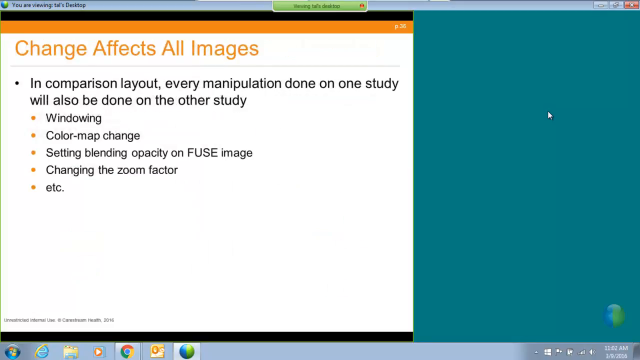Okay, this is a general note I've written to summarize that every change we're doing on the layout, like manipulating a parameter such as windowing or changing the color map, or even setting the blending opacity from 50% to 70%, will also apply that change to the prior studies. That makes it very easy to change the windowing of the current study, and it will also change the windowing on the prior study. So it's very easy to detect changes within a study compared to another study.